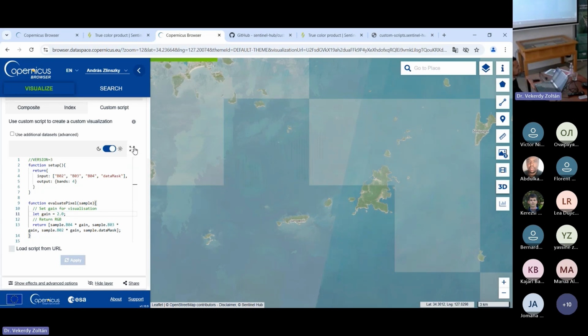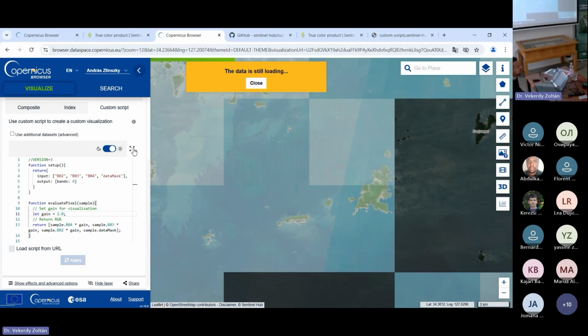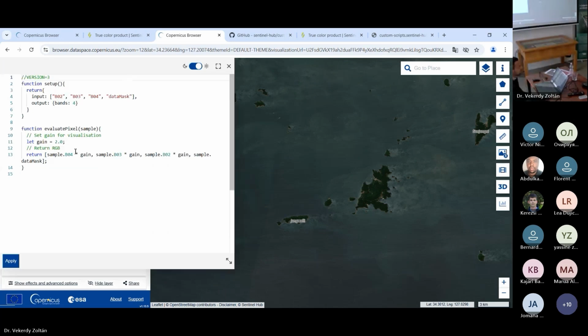Fine. Or you can, with this button, open it up and then you have a larger window for editing from here. Okay, now we can start tweaking the bands. How would you change this to a near infrared false color visualization? What are the bands for that? 8, yes.